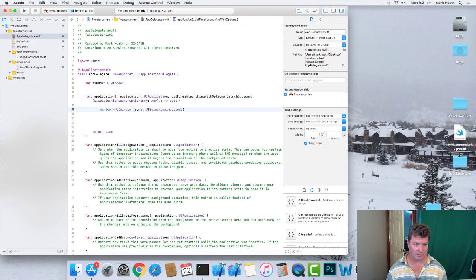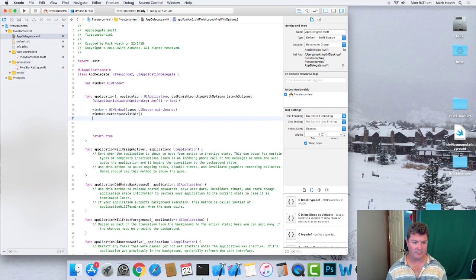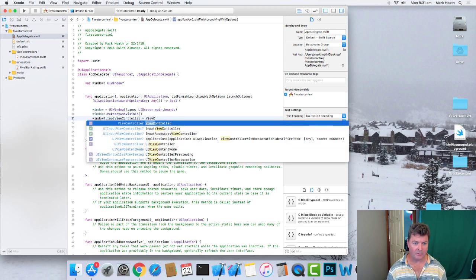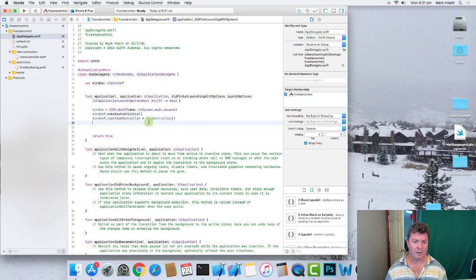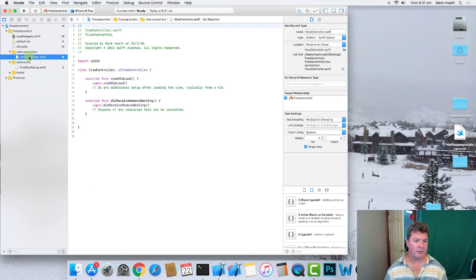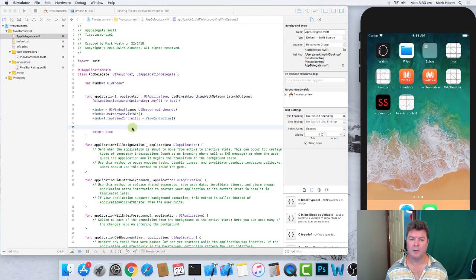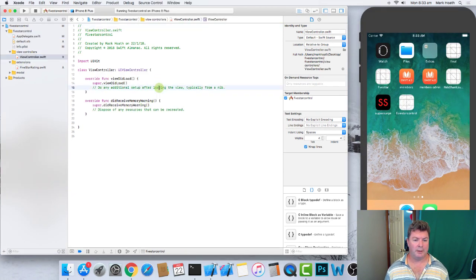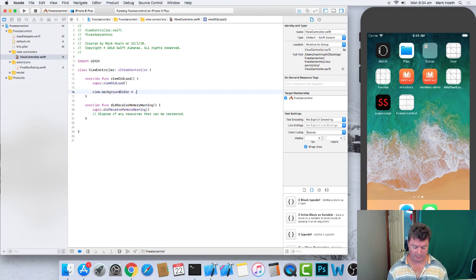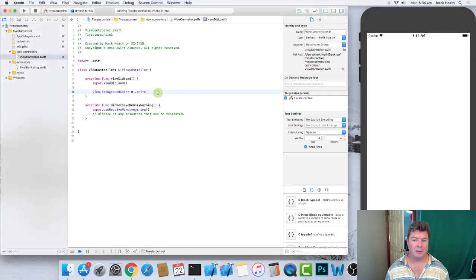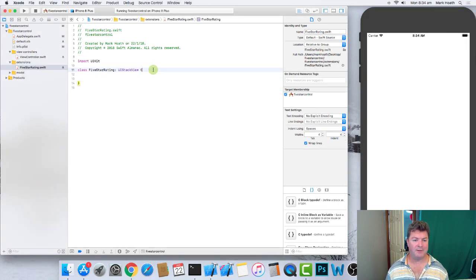Window.makeKeyAndVisible and window.rootViewController equals ViewController. That should just bring up that view controller. So let's run that. Okay, so in our view controller, under our viewDidLoad, we'll go view.backgroundColor equals .white, and we're looking good. So we've got this 5-star rating control.